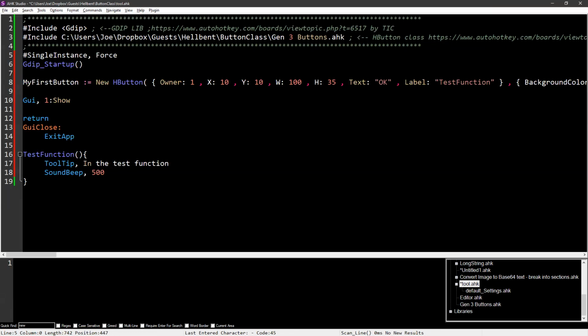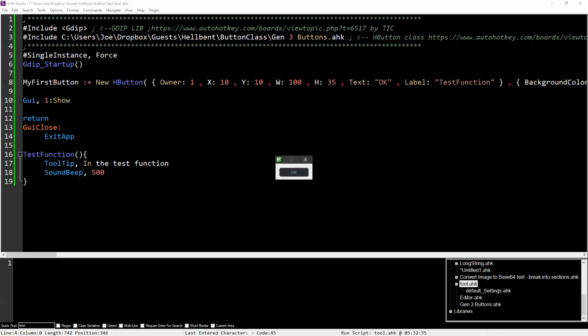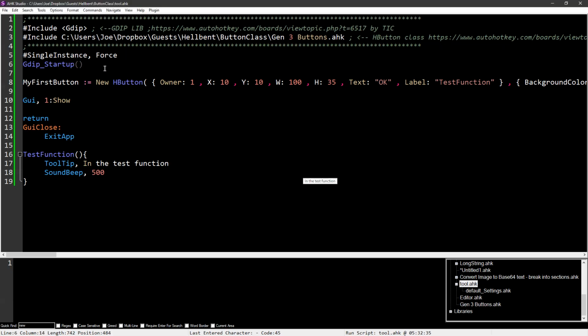So as long as you've included the right path to your GDIP library, and the right path to the buttons, this should work. Hey, look at that. Okay, so the first thing to note is that before we start using any buttons, we need to actually start up the GDIP library. And that's what it does with that GDIP library startup. So this is something you have to include.